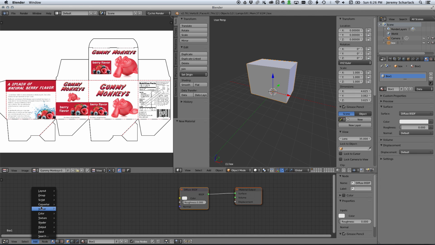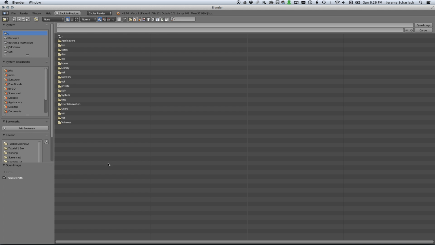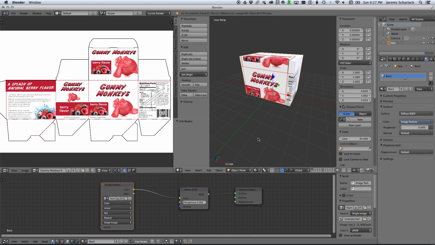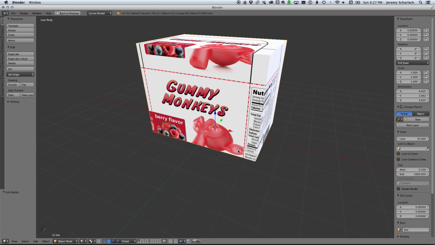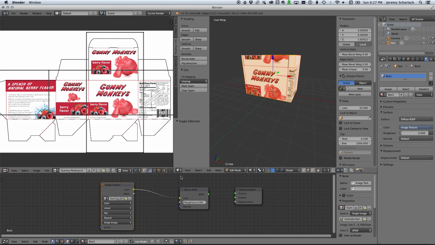And then I'm going to add an image, and an image is usually called a texture, so it's an image texture. And so I'm going to go ahead and open the Gummy Monkeys 01 that we had just exported from Illustrator, and I'm going to plug that into the diffuse like that. And that's how you do it. Of course, I don't see anything, but that's because I need to set my viewport shading to material. So there you go. You see it. It's on the box. You can get a little closer here. It's not correct, obviously, but that's what we're going to fix.